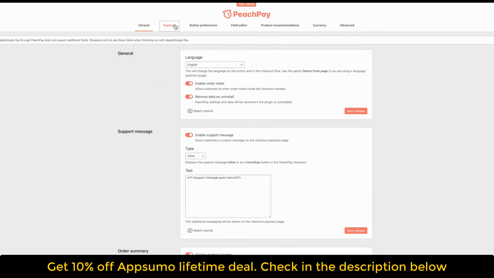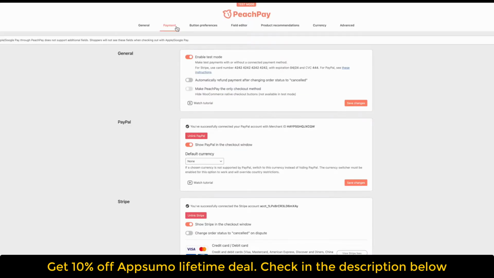Next up, we have payment settings. So we have enable test mode. I'm going to go ahead and turn that off. If you enable this, you can use it to make test purchases through the PeachPay checkout window. And if you have this enabled, customers cannot see your checkout button, only those with WordPress admin access. We have automatically refund payment after changing order status to cancel, and make PeachPay the only checkout method. In order to enable that, we're going to have to disable test mode. So let's go ahead and do that real quick.